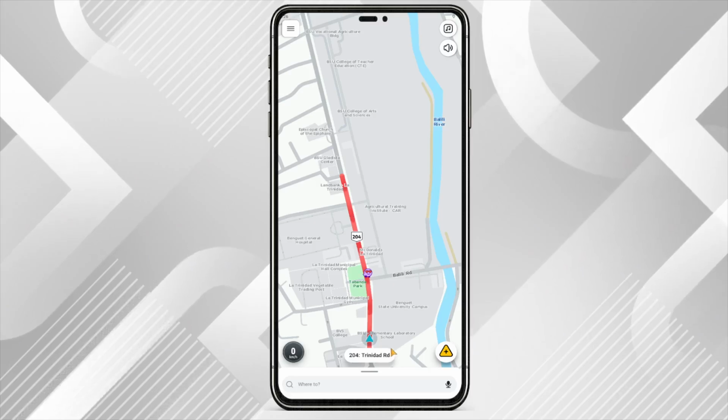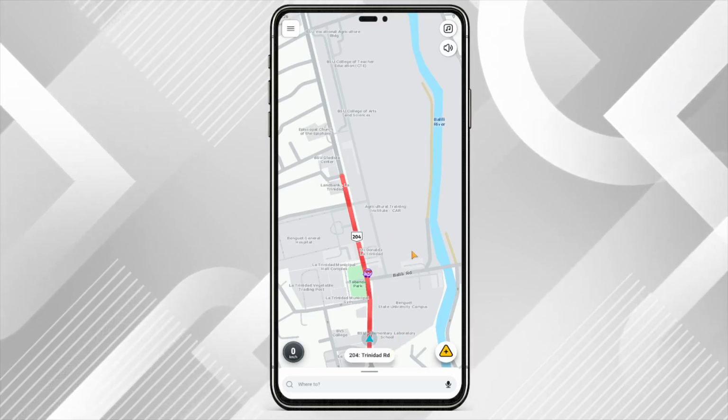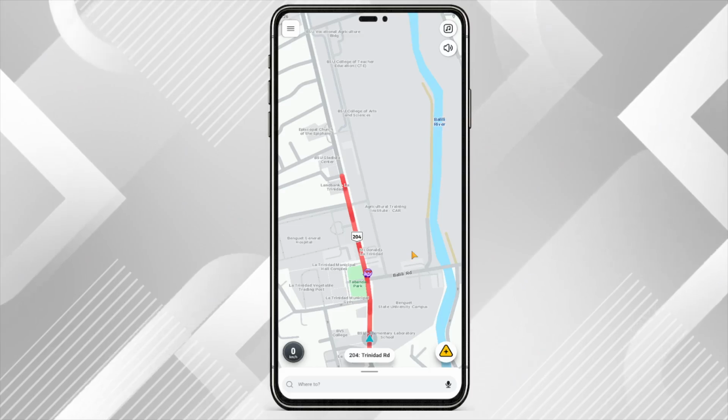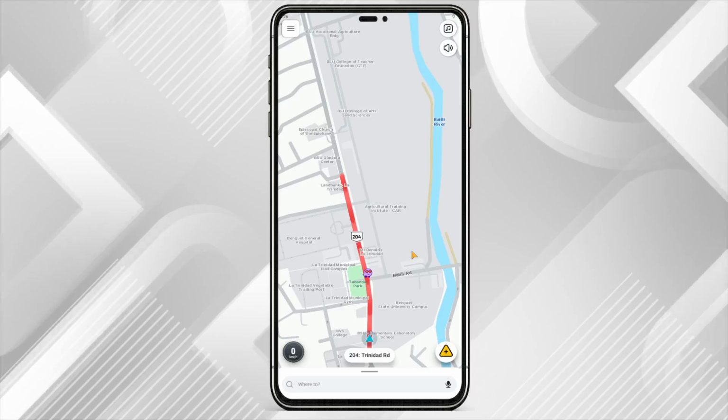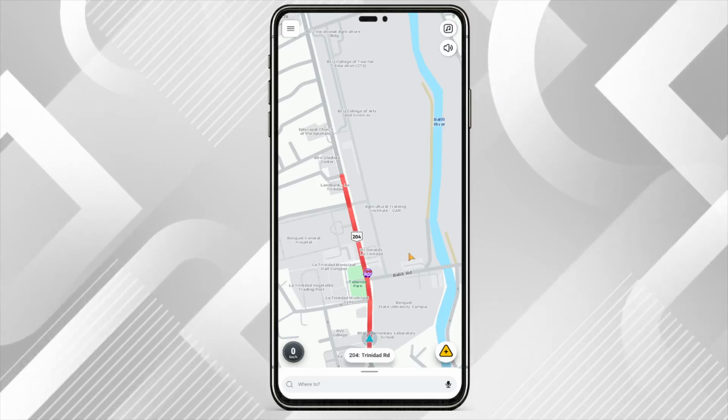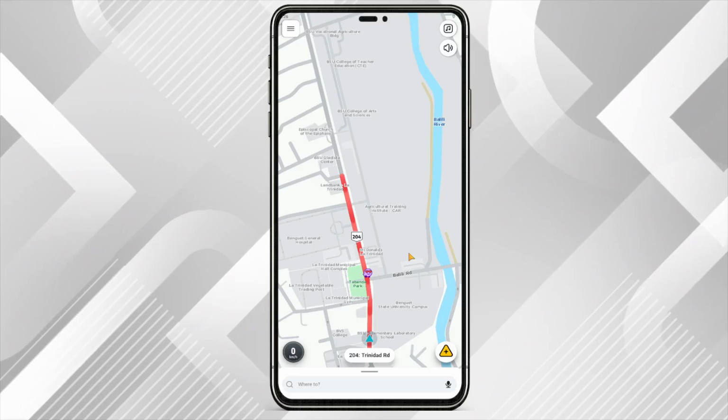After you've saved the route, you can now turn off your Wi-Fi connection or disable your mobile data. This confirms that you're truly in offline mode and won't be using any data during your drive. The saved route will still be accessible because Waze has already stored all the information locally on your device.